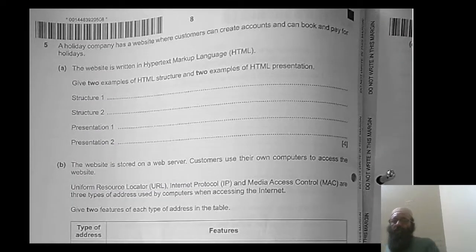A holiday company has a website where customers can create accounts and can book and pay for holidays. The website is written in HTML. Give two examples of HTML structure and presentation.